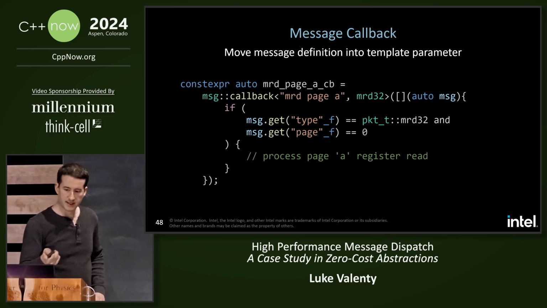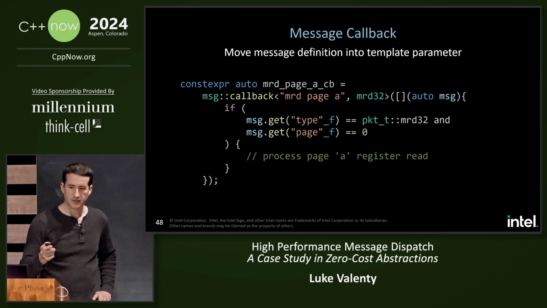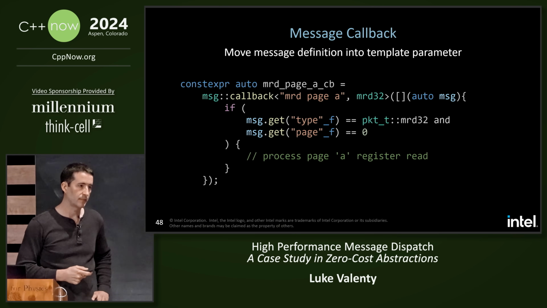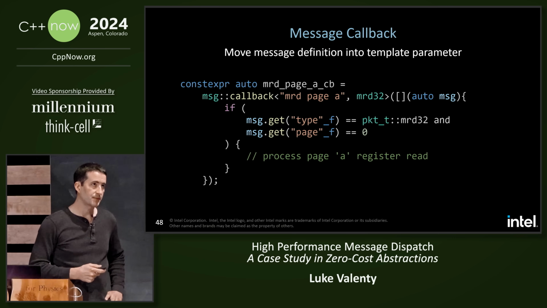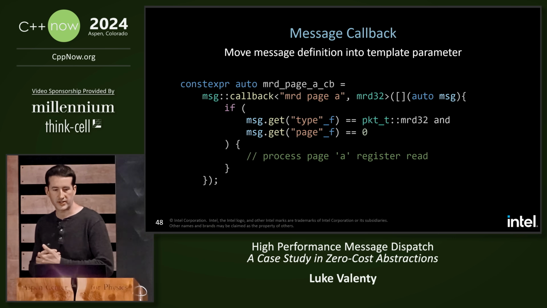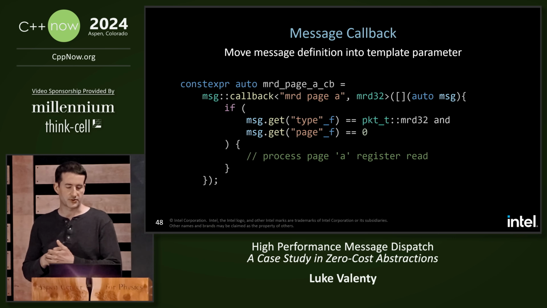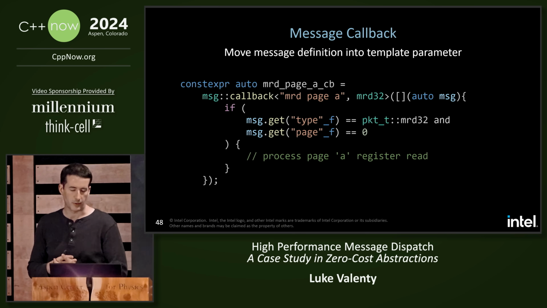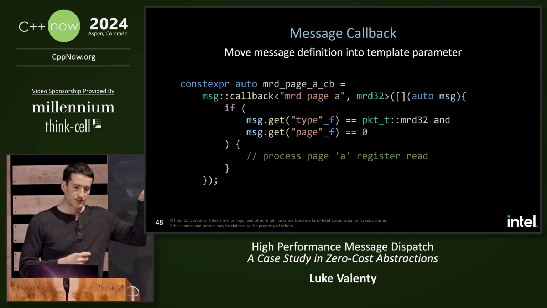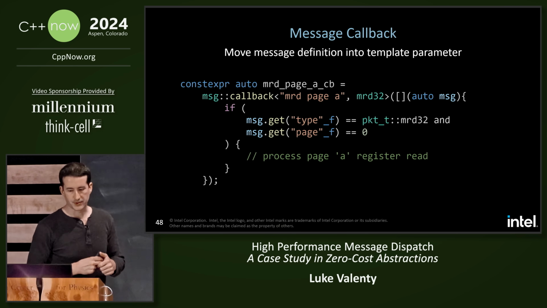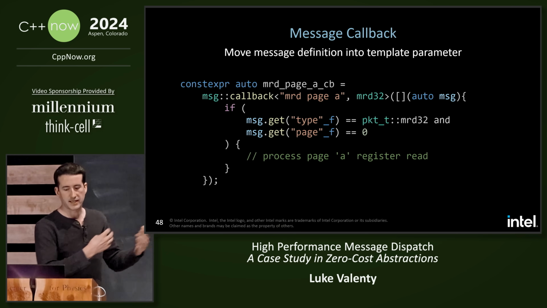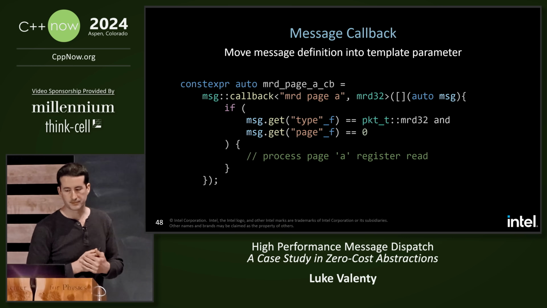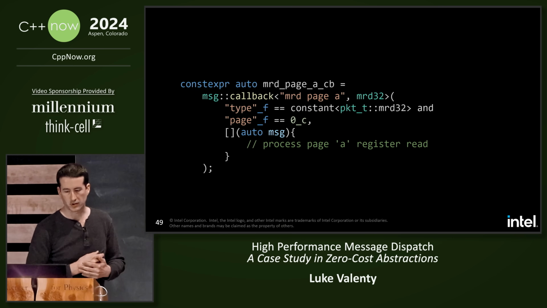Finally, it helps us to take the message definition and move it into a template parameter. Because there are hacks and tricks we can do to deduce what the message type is from the Lambda, but that's not nice. It's not robust. It's not guaranteed to always work. So we put the message definition type into the template parameter and expose that on the interface. And this will be more apparent why that's useful in a little bit.